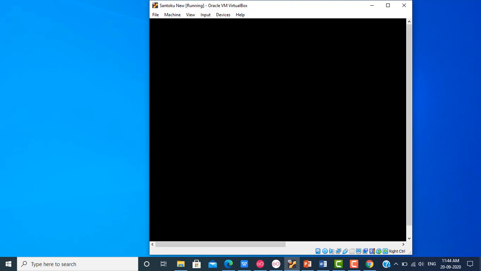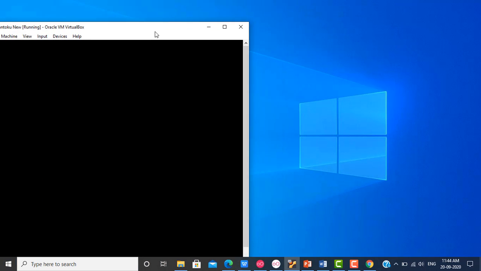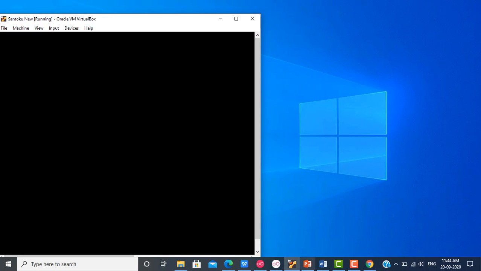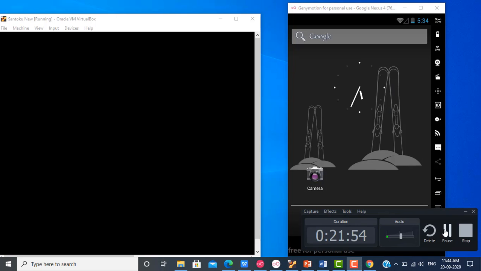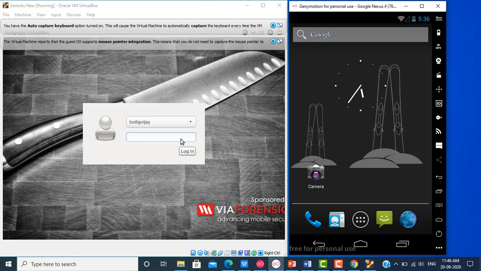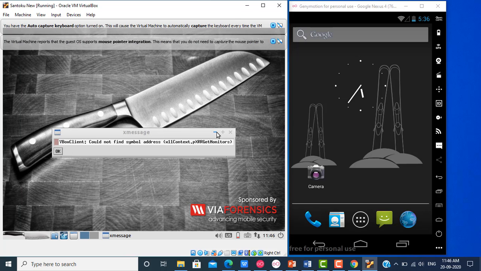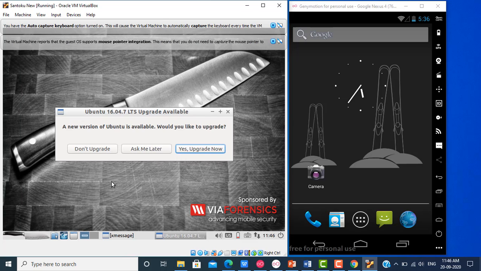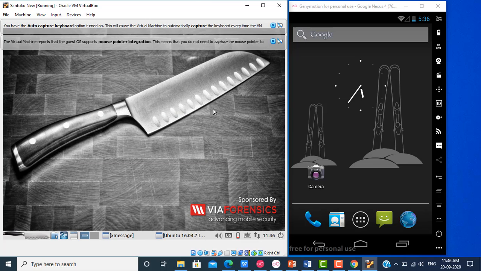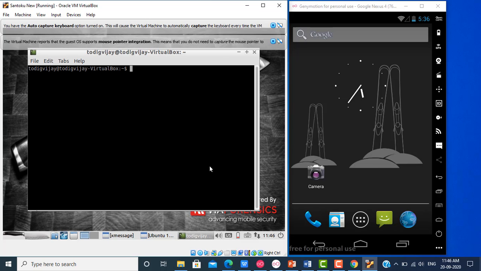This is what our Santoku is, and this is what my Genymotion is. So this is what my Santoku is. Let me log in. Okay, we have logged in successfully. Let me open the terminal. Control Alt T. So now we have the terminal.